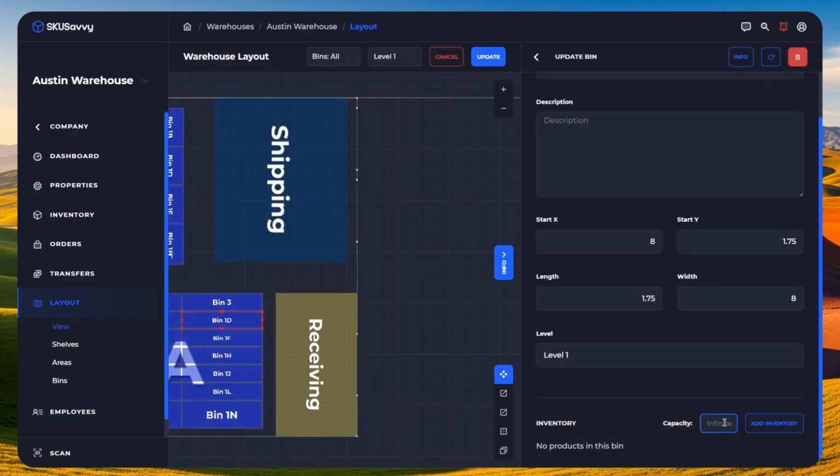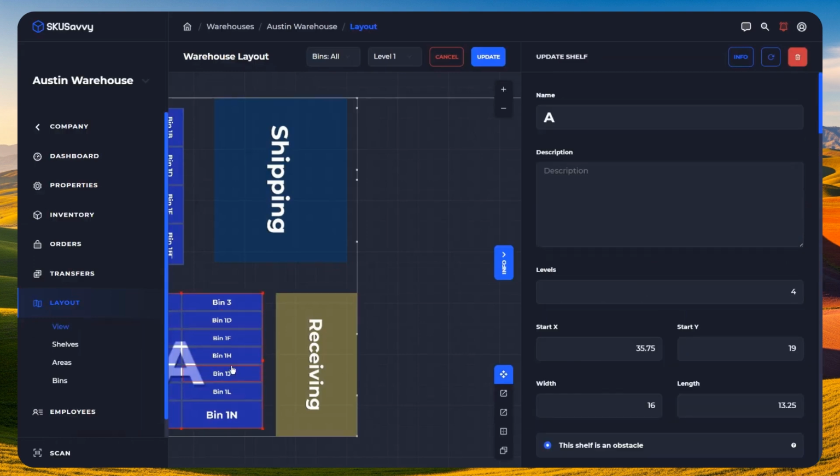Additionally, when we go into one of the bins, you'll notice that there's a capacity that can be set for this individual bin. This is just a generic capacity for the bin itself. It's not pertaining to any specific inventory item, although you can certainly set a capacity restraint on the individual inventory level as well.